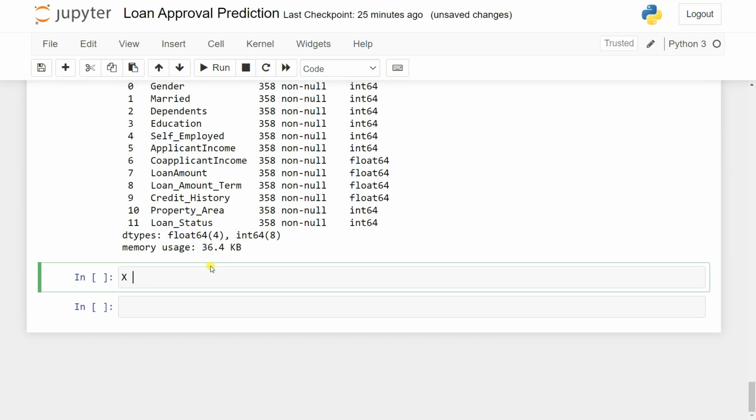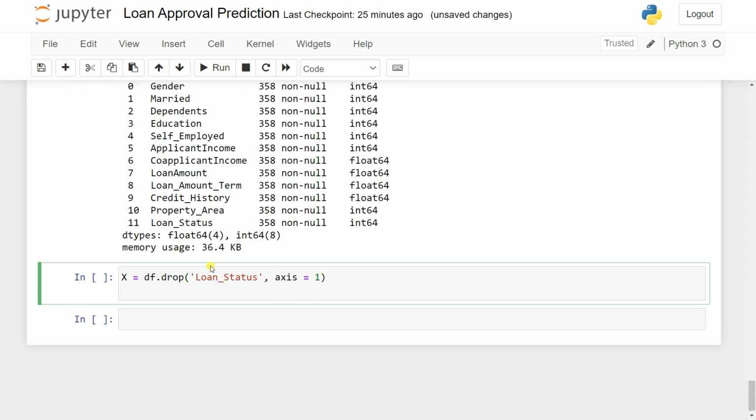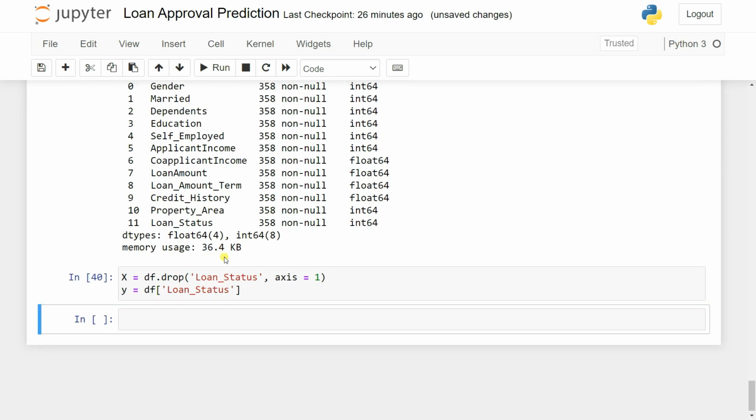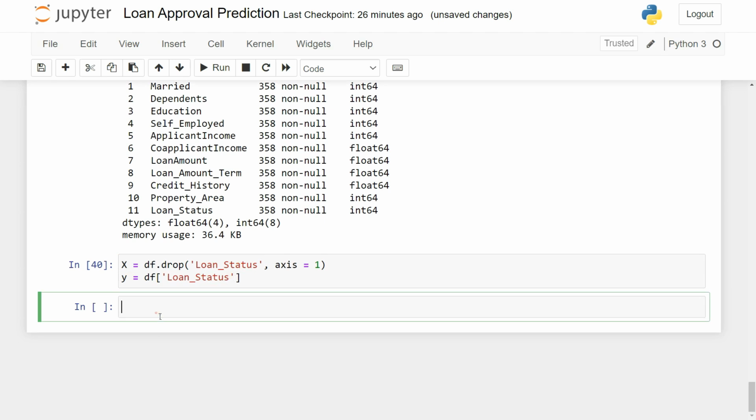Okay. So let's say x equal to df dot drop. Why drop? Except the loan status, we're simply taking all of them. So x is done, and y should be the df of status. You can also use df.loc for getting the location of each of the columns. So that's it, it is divided into x and y.